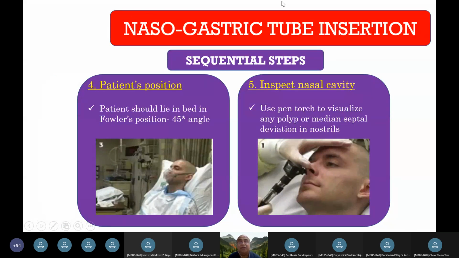In this procedure, nasogastric tube insertion, the patient should lie in the bed in Fowler's position, that is 45-degree angle. The head end is elevated on a pillow. This is the position. Then you have to use a pen torch to visualize any polyp or median septal deviation in the nostril. Here they are using an ENT light, but you can use a pen torch. You can look for evidence of any polyp or median septal deviation.